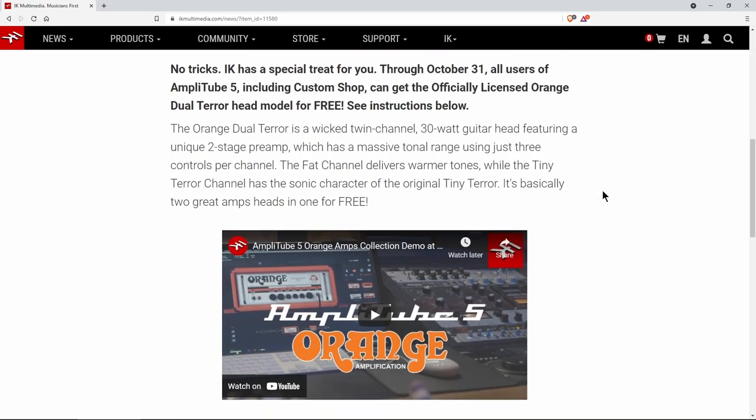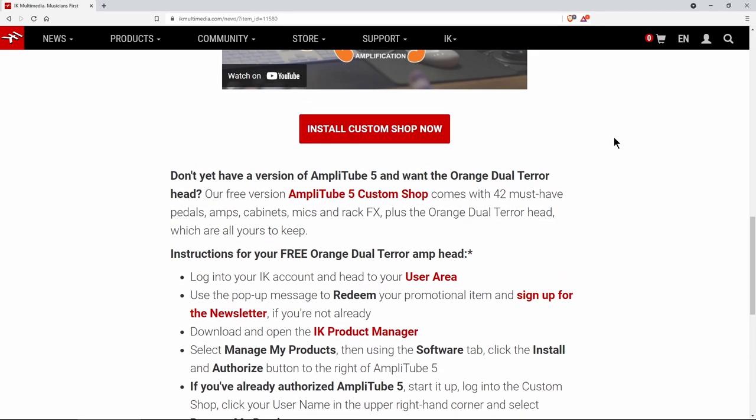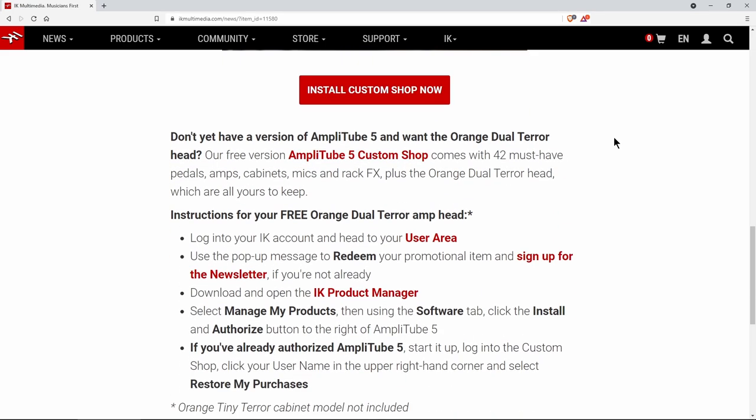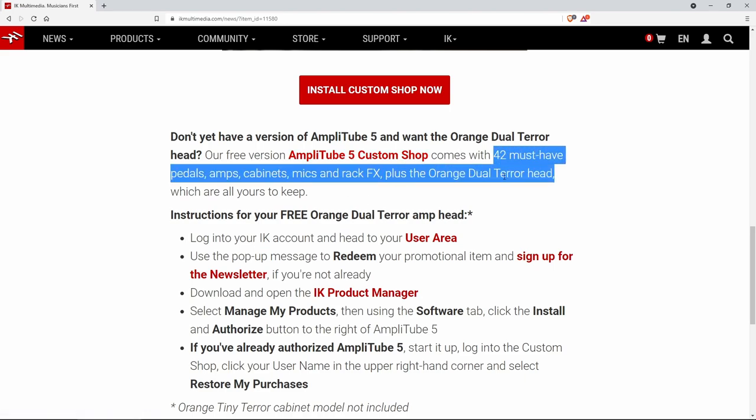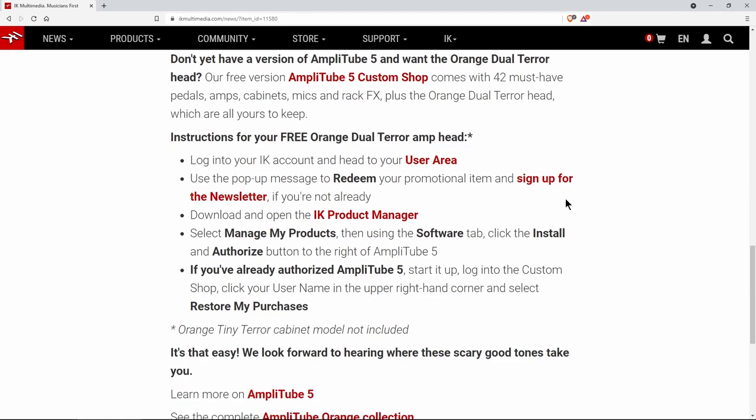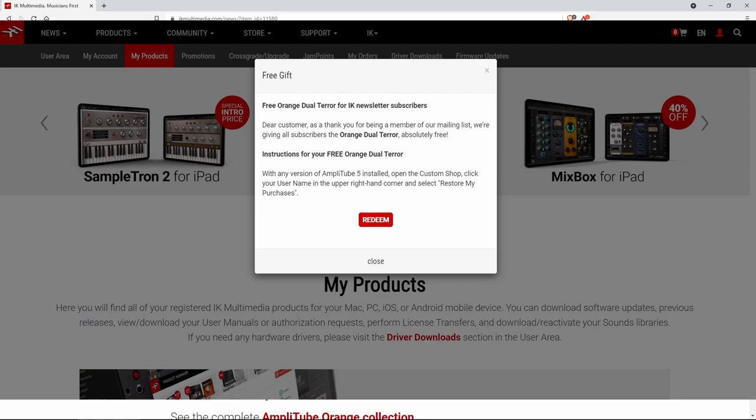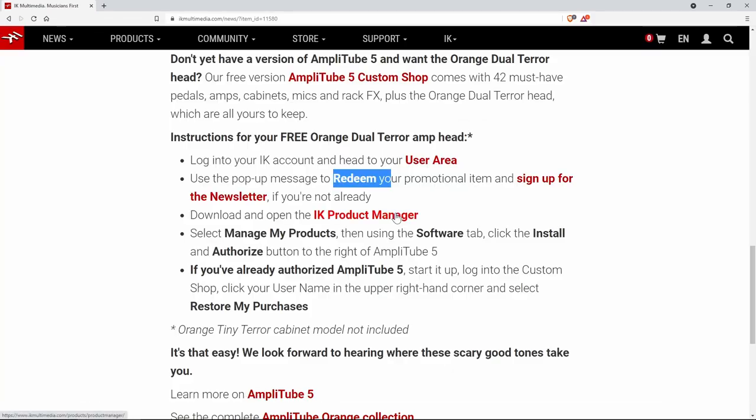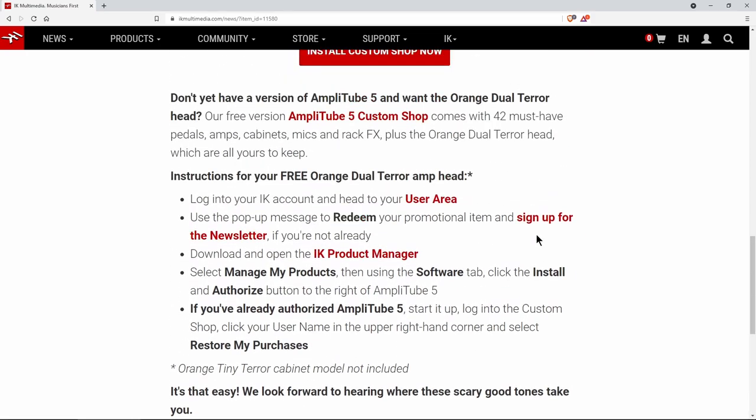Scroll down here and make sure you have Custom Shop installed. If you don't already have Amplitube, no big deal. Just get the free Custom Shop version. Of course, the Custom Shop version of Amplitube 5 also comes with a bunch of other items in there as well. Head into your user area. You'll see a little message that comes up and just click that redeem. Make sure you have the IK Product Manager installed. Make sure you have Amplitube 5 Custom Shop or the full version installed. Open up Custom Shop, restore my purchases, and you will be good to go.